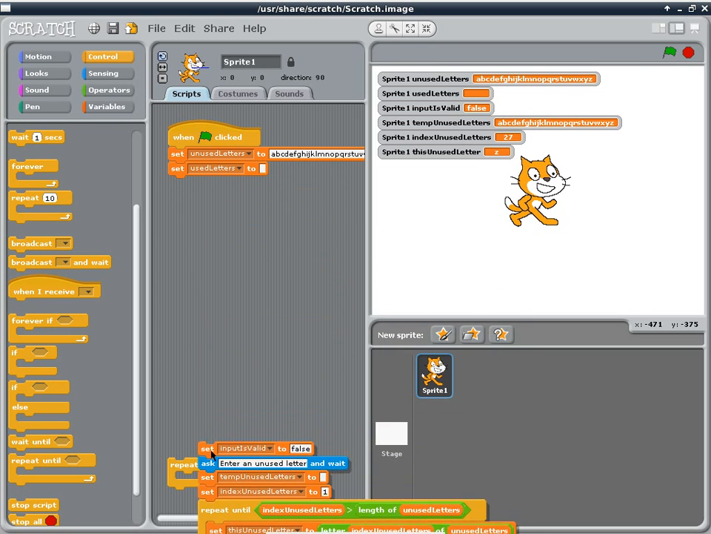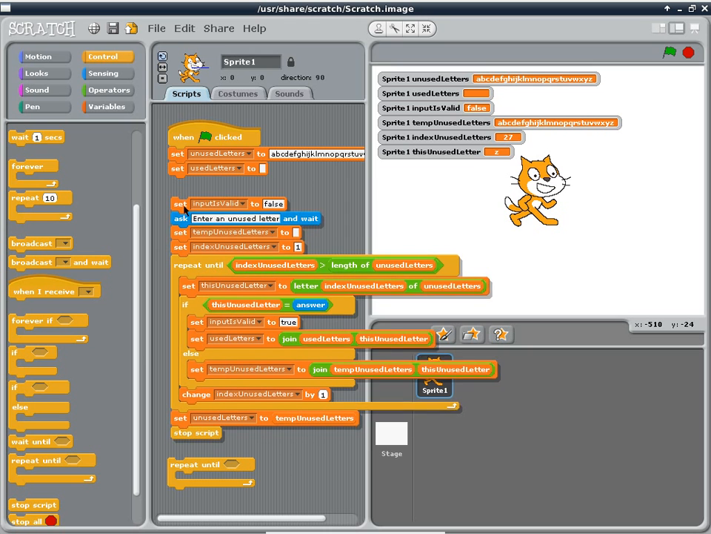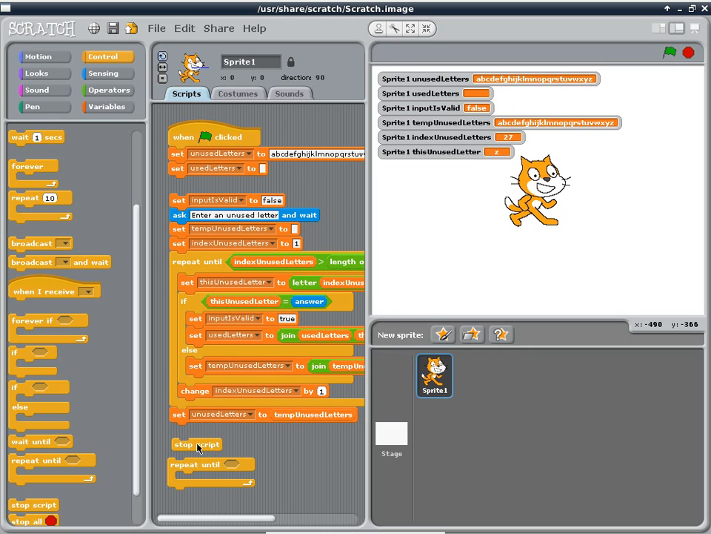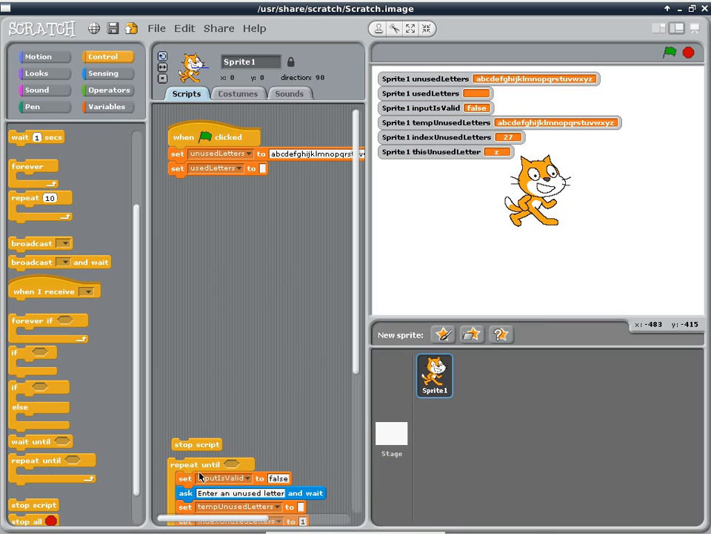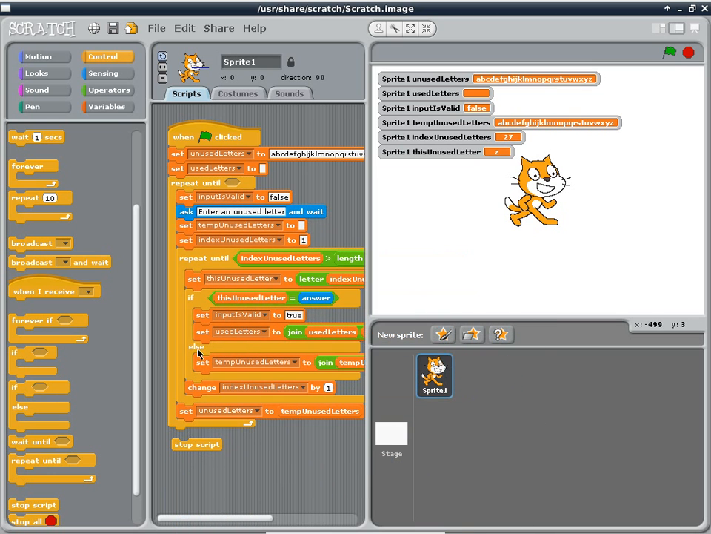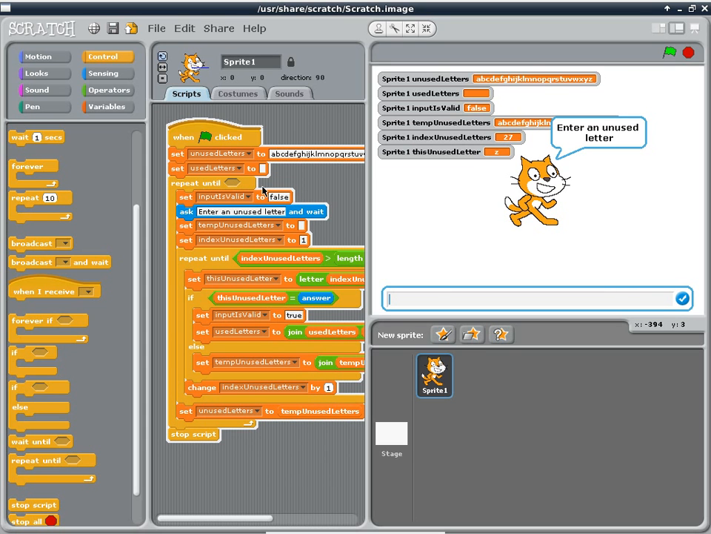So I'm going to put almost this entire portion, except the stop script, which cannot fit inside, into this loop, and then put the stop script back here. I have not specified repeat until. If I just want to test this program right now, I can just specify true here. It doesn't let me enter true, so what should I do?